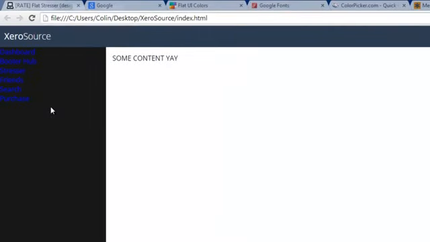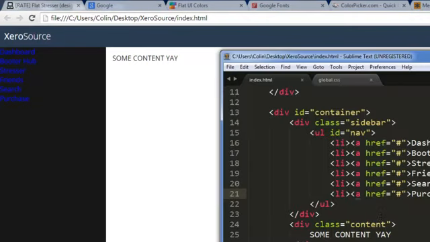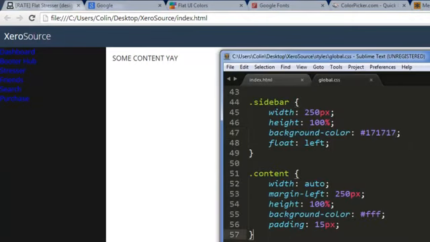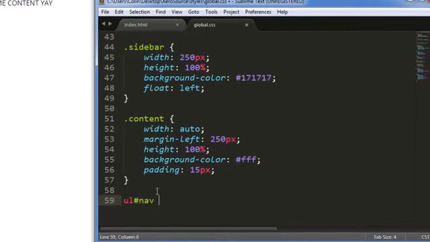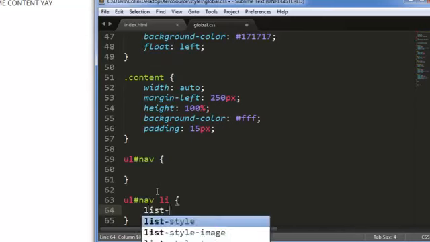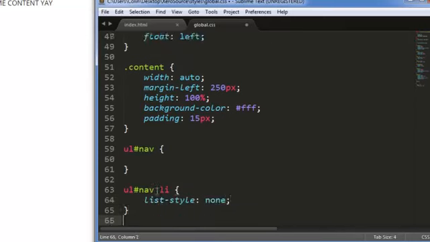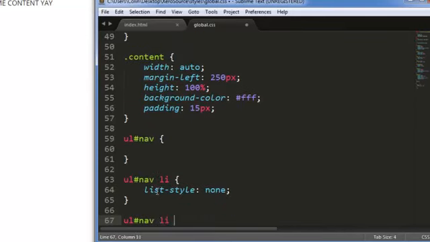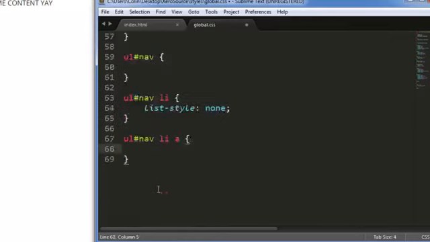So that's really simple. All we have to do now is add some padding and make that look a bit better. So let's go into our global CSS here, and we'll do ul id equals nav, and nothing for that right now, so we'll jump down to ul nav list, and that's nothing for now. We'll actually do list-style equals none, just in case. Then ul nav list a, so this is our anchor links, and we'll change the color of this real quick to CCC, and that's kind of grey.